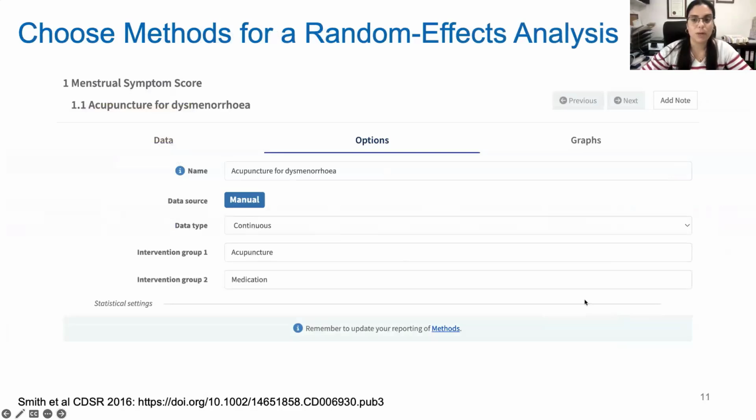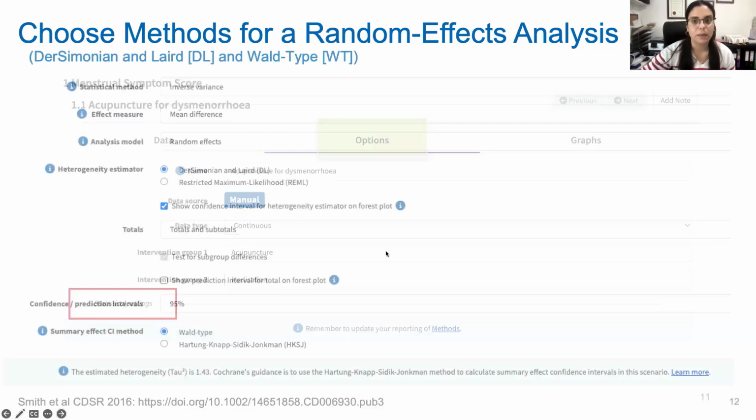Next, we're going to see the options tab. And here we can see in the beginning of the page the name of the analysis, the data source, if this is going to be automatically or manually for the data to be added. Then we see the data type, and here in our example, we have continuous data. And finally, the intervention groups, which here in our case correspond to the acupuncture and medication groups. And then if we scroll a little bit down, we will see the statistical settings, and this is what we're going to discuss in the next slide.